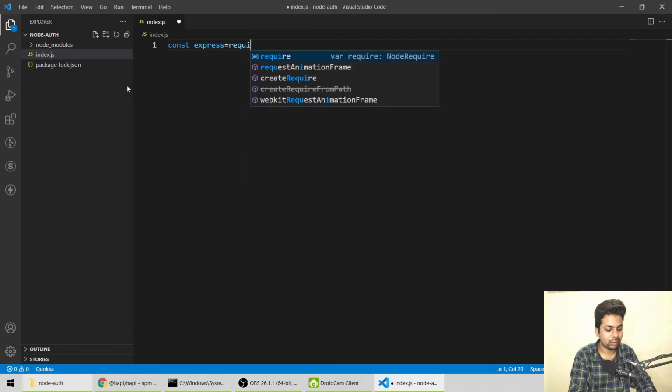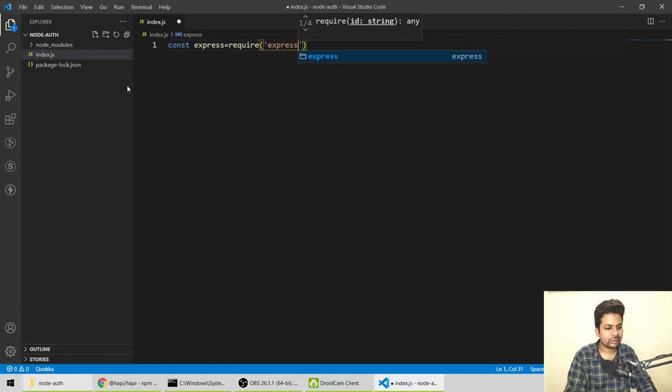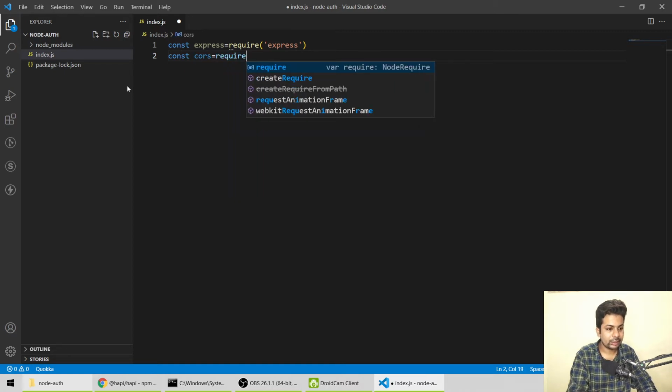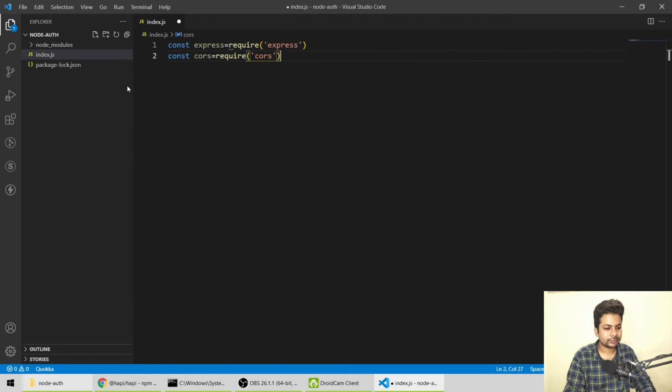So now we'll import all the things. Express equals require express. Then we'll do const cors equals require cors. Then const mongoose. No, mongoose not required here, I think. In another page we'll import it. Anything else not required, I think. So now we'll do const app equals express.